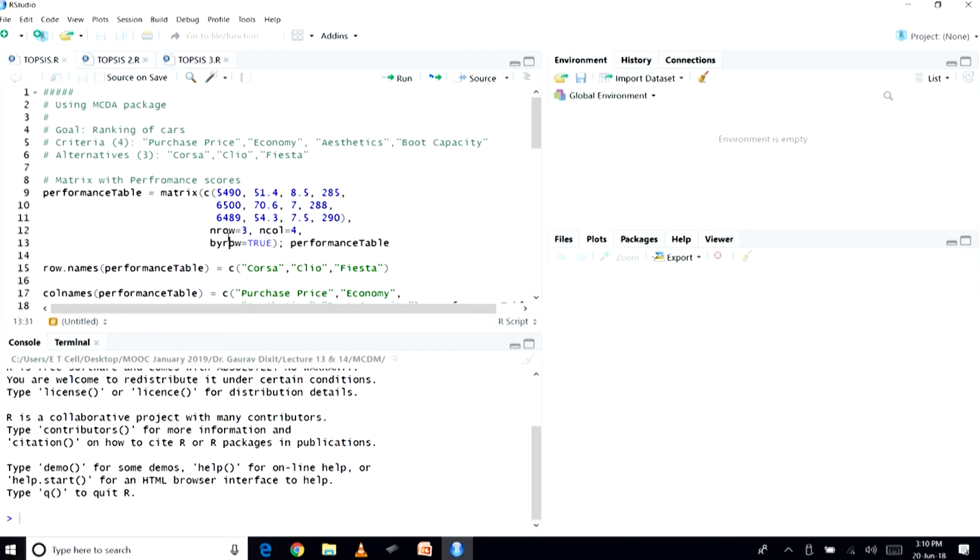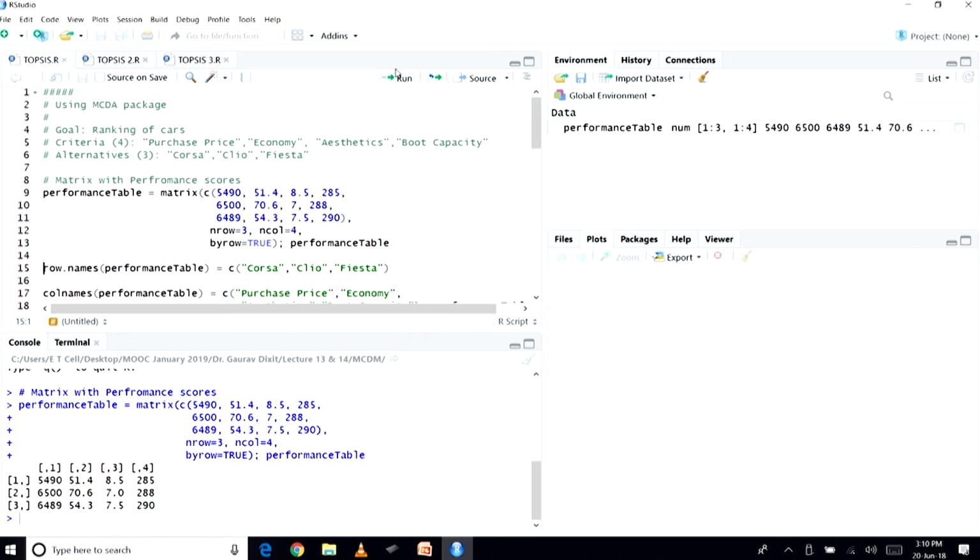This particular aspect of the matrix function we have talked about in previous lectures as well. Now, let us execute this. Let us run this code, and you can see here that a matrix has been generated. For column 1 the values are in a similar range, column 2 the values are in the same range, and similarly for column 3 and column 4. The columns correspond to the criteria, and the rows correspond to the alternatives.